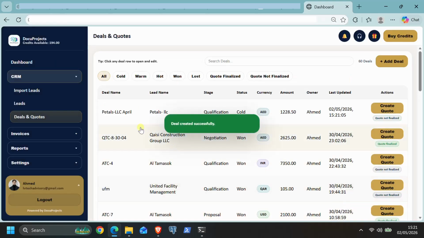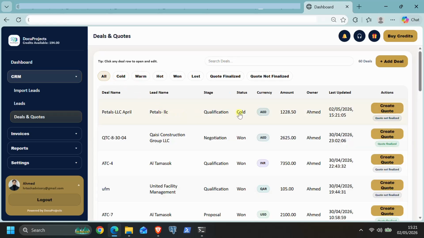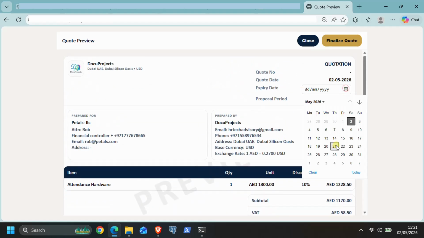After saving, the deal will appear on the Deals page, typically at the top based on the latest update. The user can view the deal name, lead name, and use filters such as cold, warm, or hot to navigate through deals. Once ready to proceed, the user can click on Create Quote. The quote is generated instantly. The user simply needs to select the expiry date and click on Finalize.